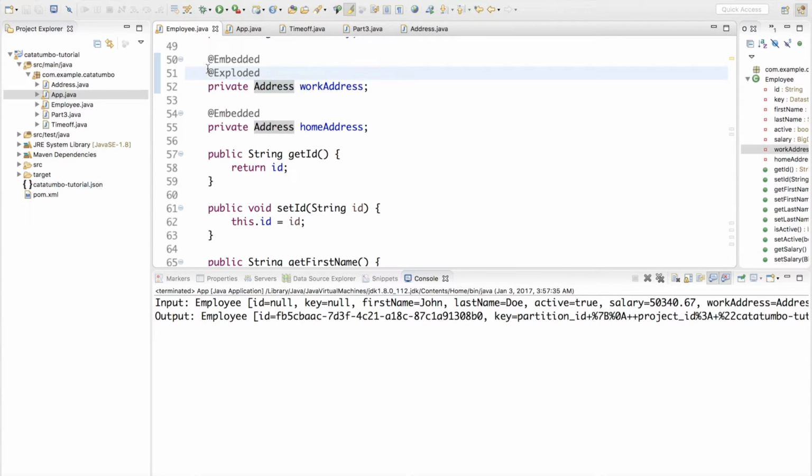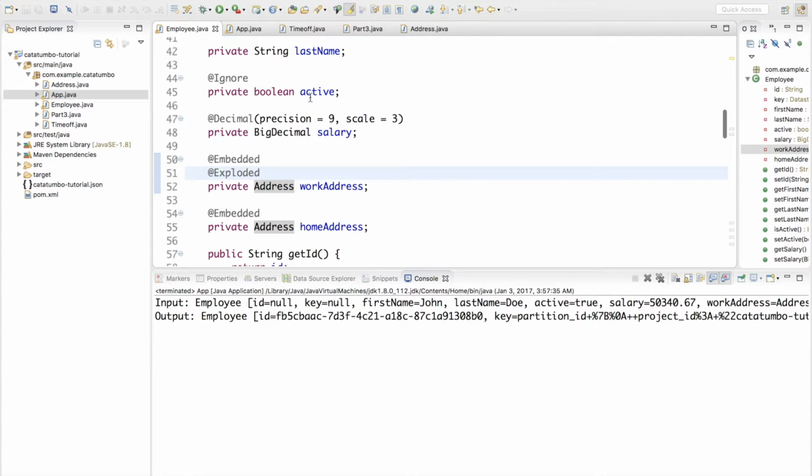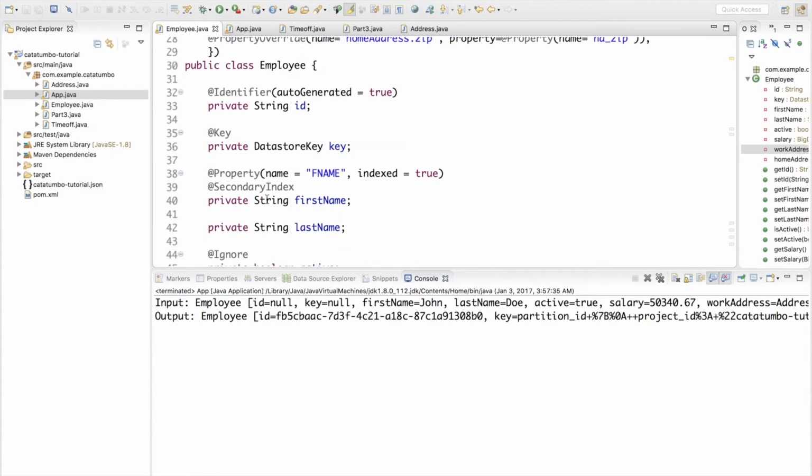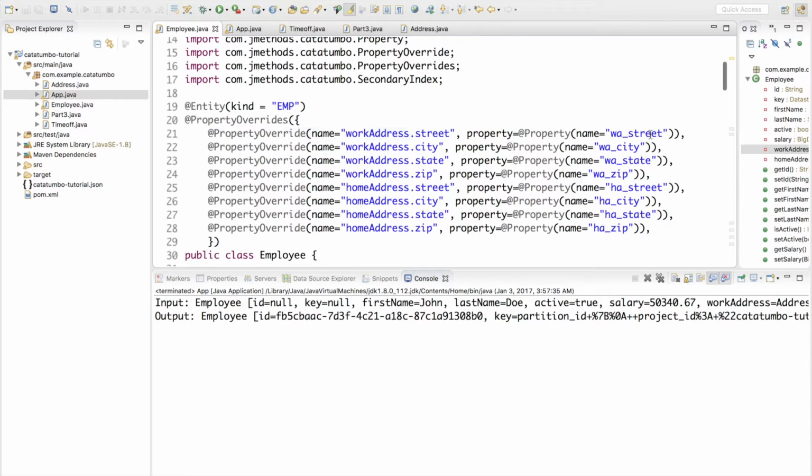As far as the property overrides go, you typically need to do that if there is a conflict between the property names, for example, in this case where we have two addresses embedded, or you want to override the indexing behavior for any of the fields. So you could turn off indexing on the street name field if you think that's not very useful in your entity. Other entities you might want to keep it on, so it's entirely up to you.